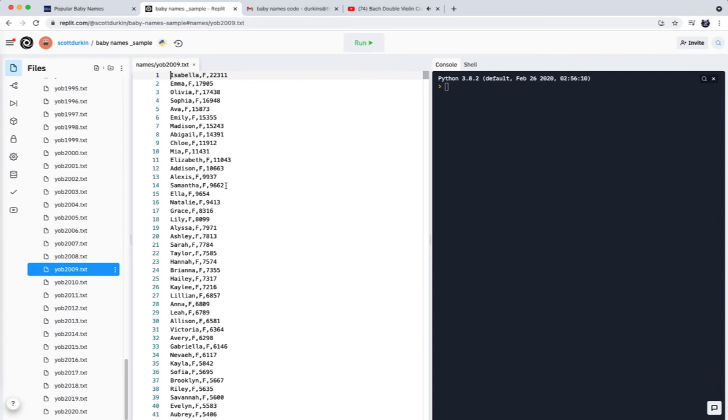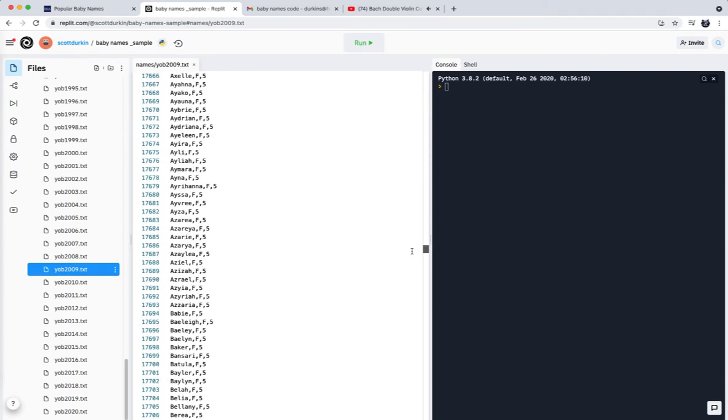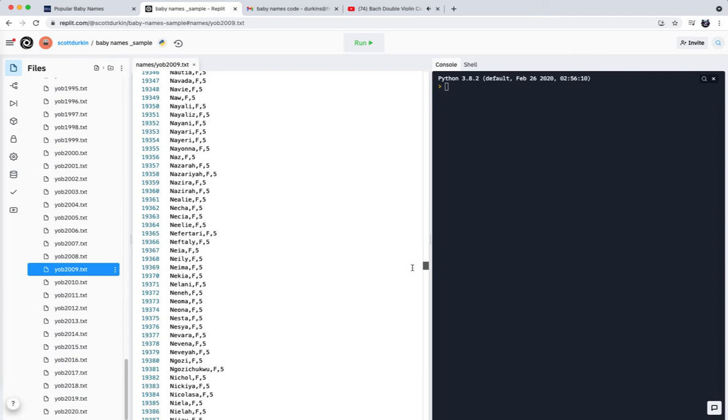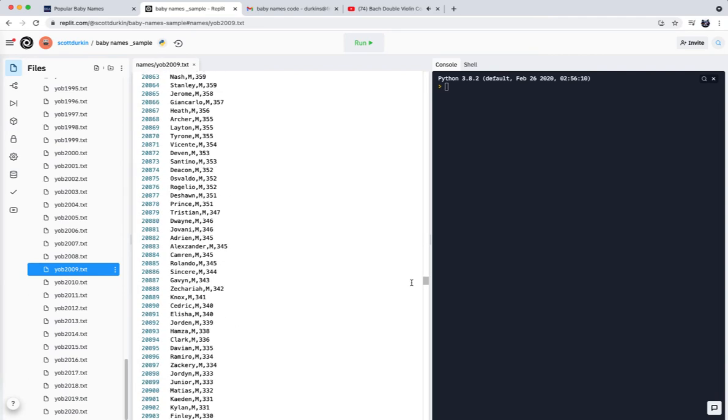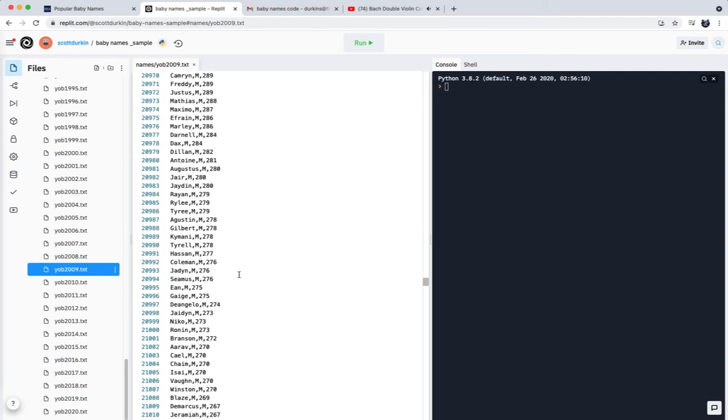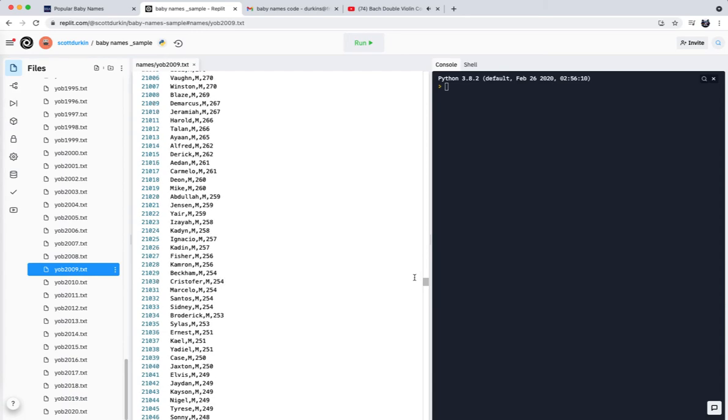And so you're seeing 140 files like this. It starts with females and then works its way down to males, and it usually goes in order of popularity. And so in this year, 2009, Isabella was very popular. 22,000 females were named that. Isabella, the gender, which is F for female, and then how many people were named that. And again, you don't appear on this list unless you have 5 or more people named that. And as I scroll down, you can see there's lots of 5s, and now we're into the males.